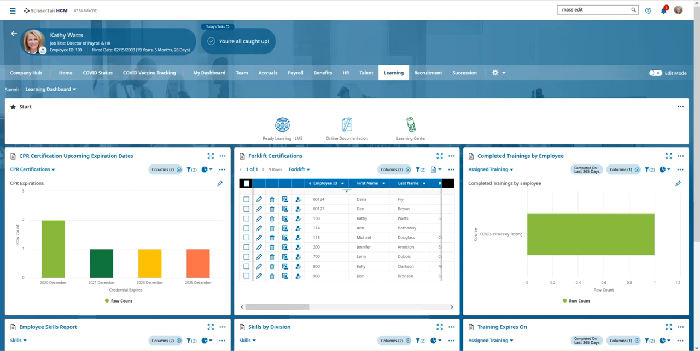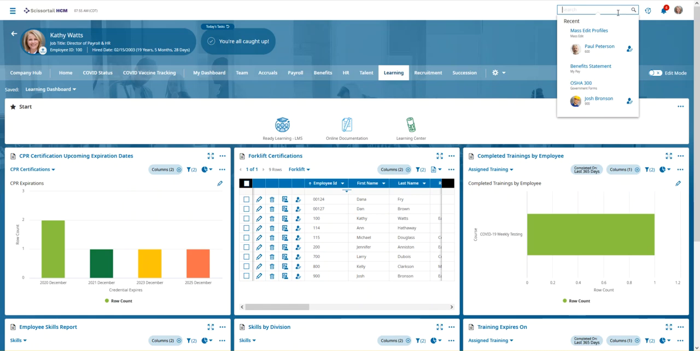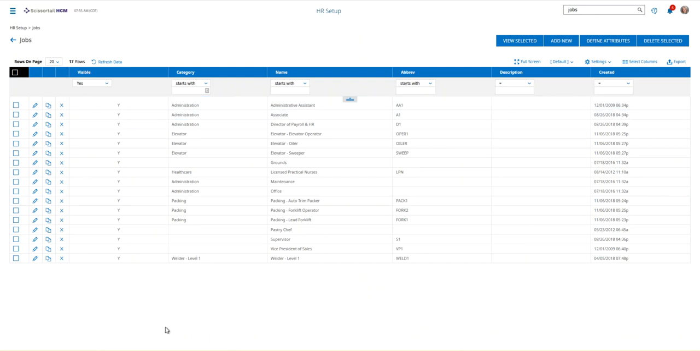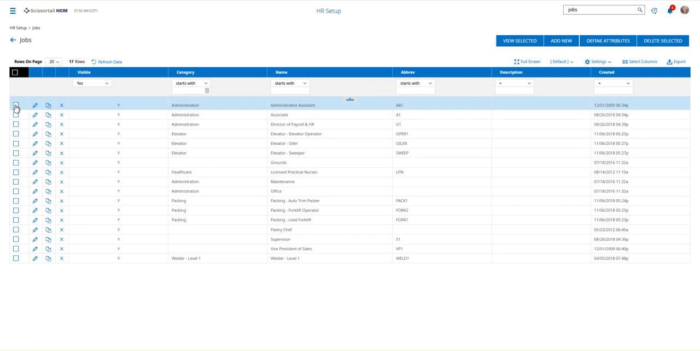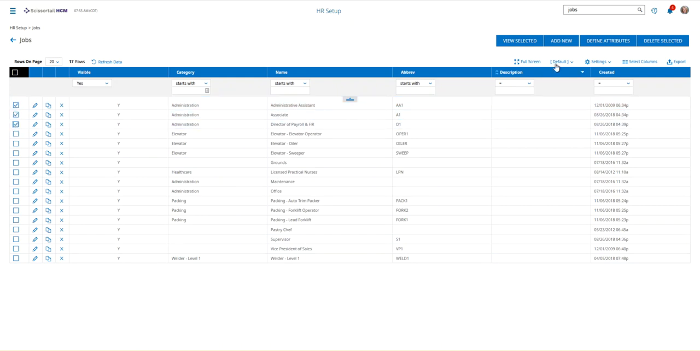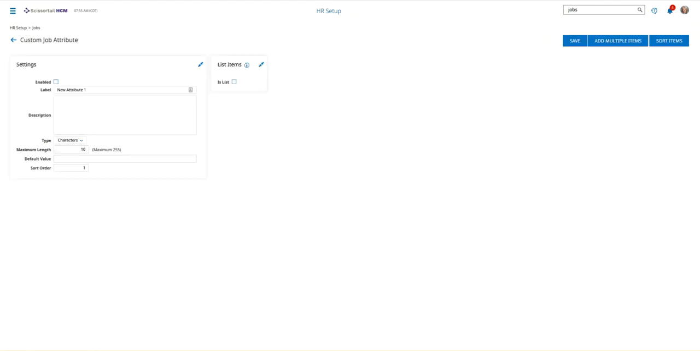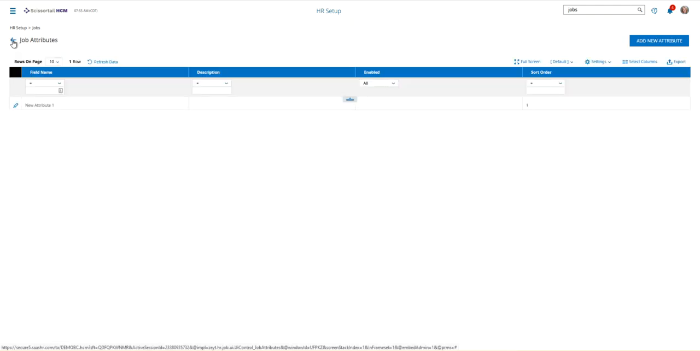The first thing that you want to do here is go ahead and go to your search bar and type in jobs. This is where the typical job titles are located if you have the HR module. So you can see we have a list of job titles here in the middle, and we can either select certain rows and define some attributes. So if I wanted to select these 3 rows and say define attributes, then I could add certain attributes or characteristics for those job titles.